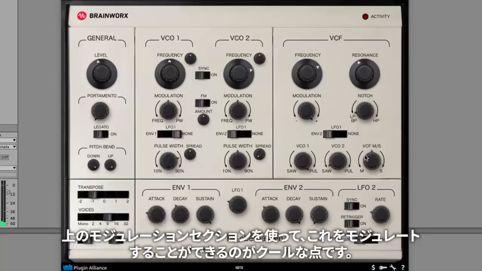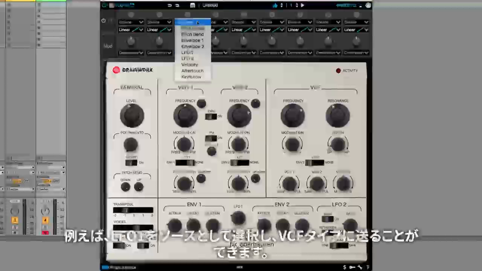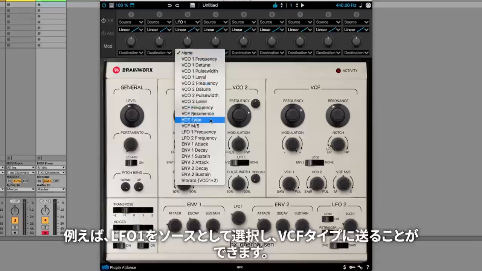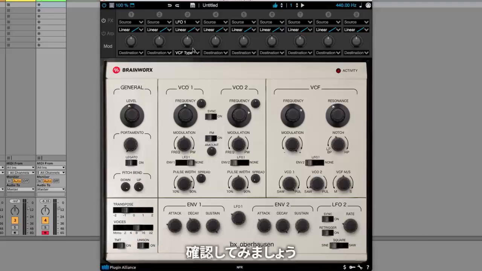What's cool too is that you can modulate this using the modulation section above. For example, I can choose LFO1, which is this right here as a source, and I can send it to VCF type, which is going to be this right here. Check it out.